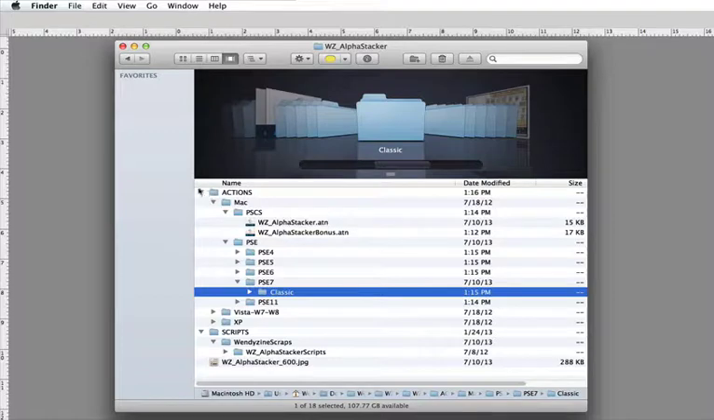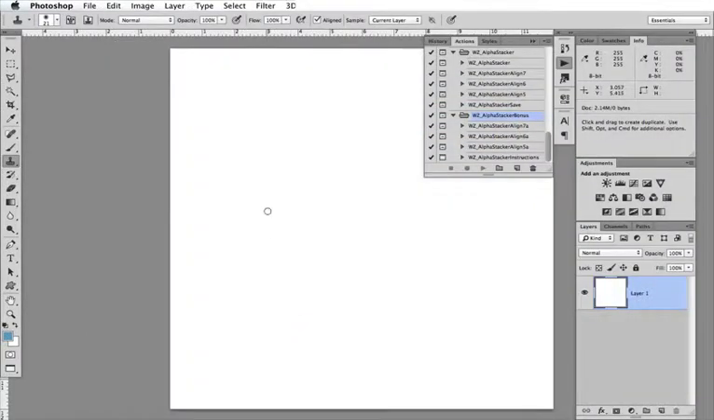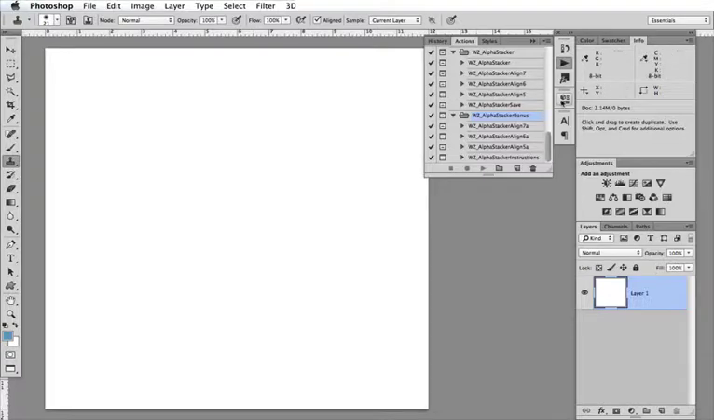So that's what comes in your download, and let's pop over to Photoshop, and then we're going to look in Elements as well and see how it works. Here we are in Photoshop Creative Cloud Edition. You'll see here that I've loaded into my Actions panel the Alpha Stacker and the Alpha Stacker bonus, and I just wanted to explain real quickly here what each of these does.